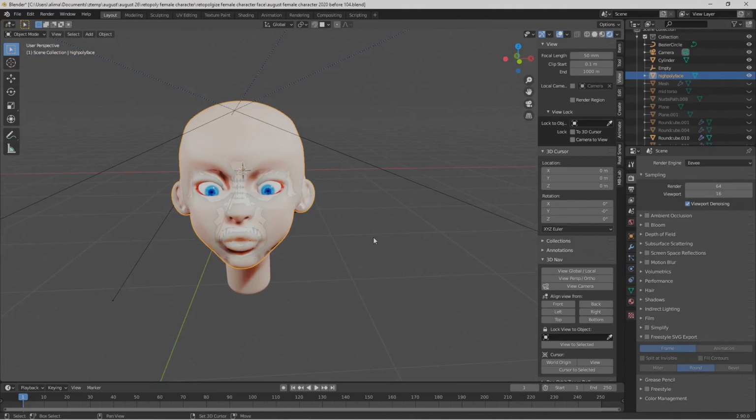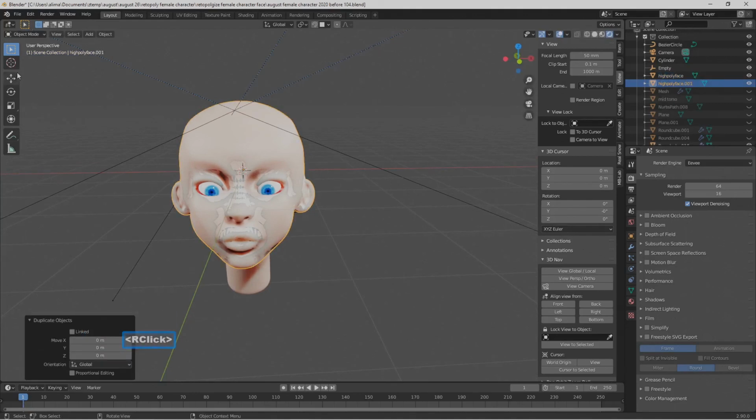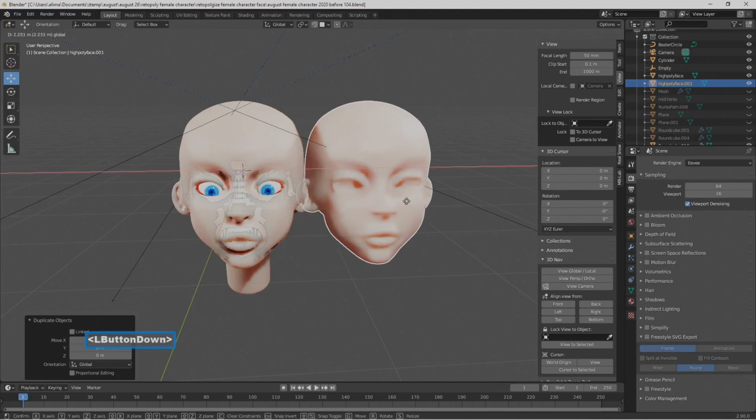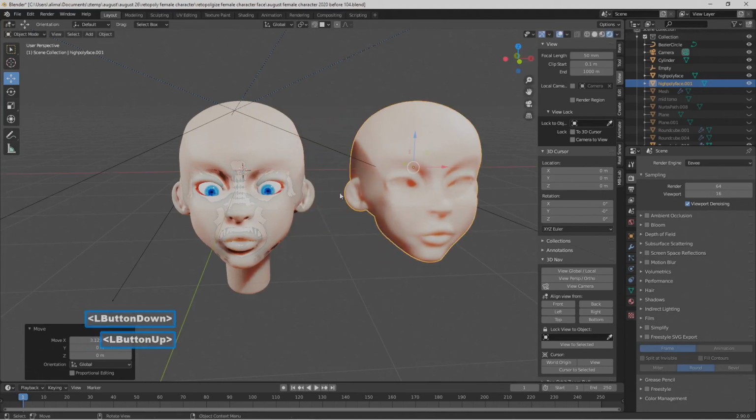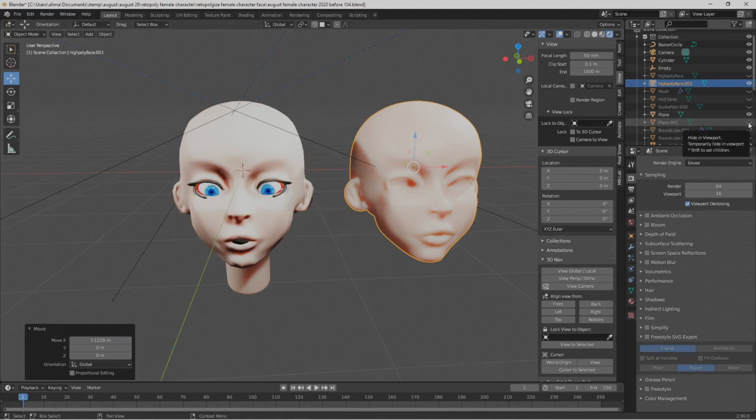I'm going to hold shift, press D, right click. I'm duplicating this, or I duplicated it because I wanted to have the mesh still in place. However, I wanted to be able to drag a version of it to the side so you could see. So this is high poly face 1. So we'll select high poly face to deselect that. I'm going to unhide plane as well as plane 1.